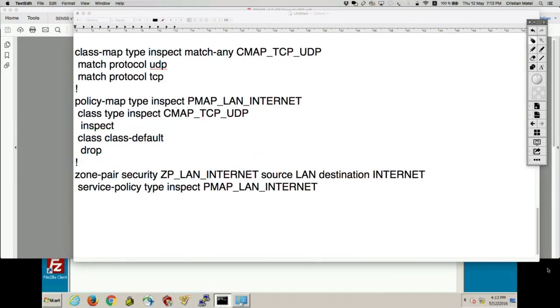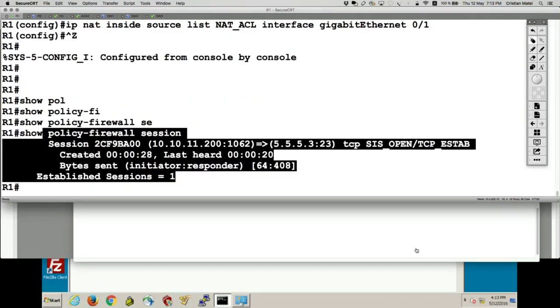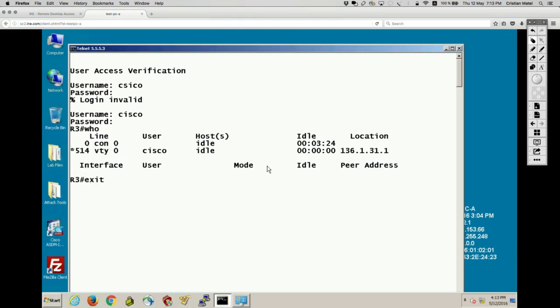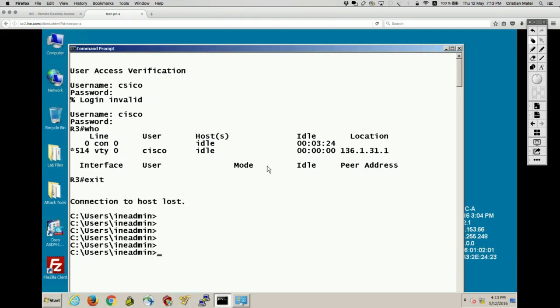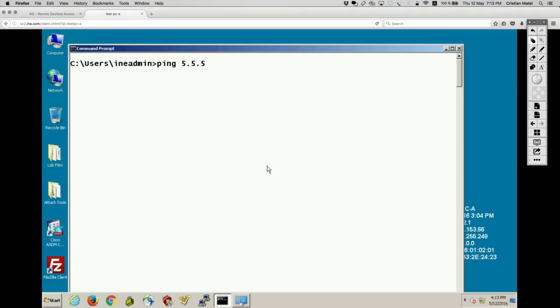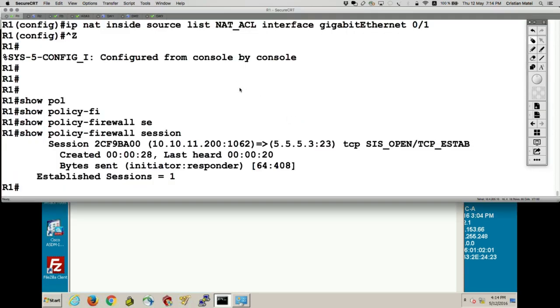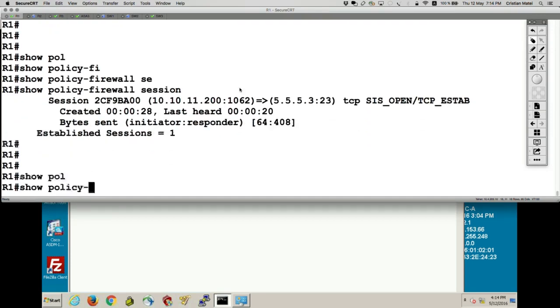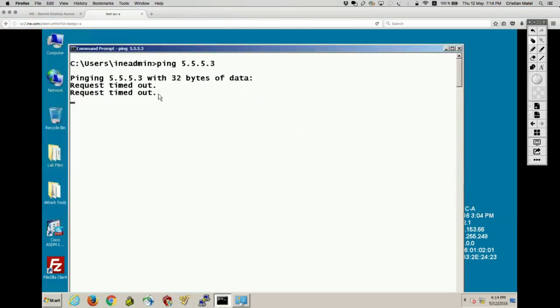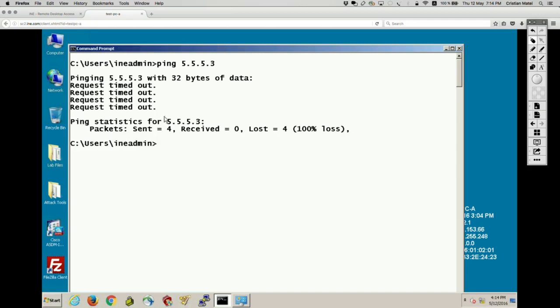So if I ping now, it's not going to work. Ping. There we go. It doesn't work because I'm matching on class default. If we say show policy firewall, let's see how many packets we send out there. Probably 4 packets. Yeah, 4 packets is what the PC sends. We have 4 packets being sent.